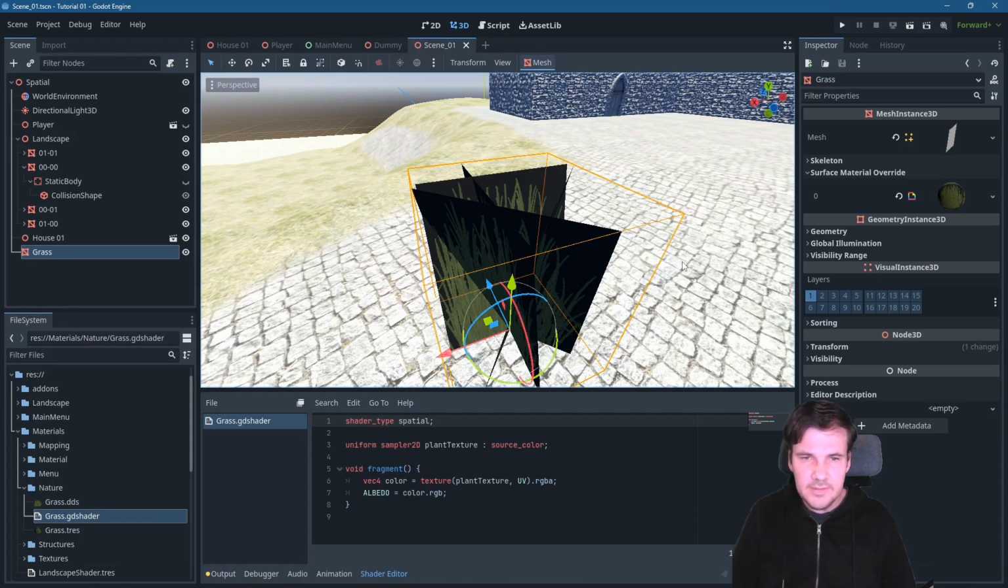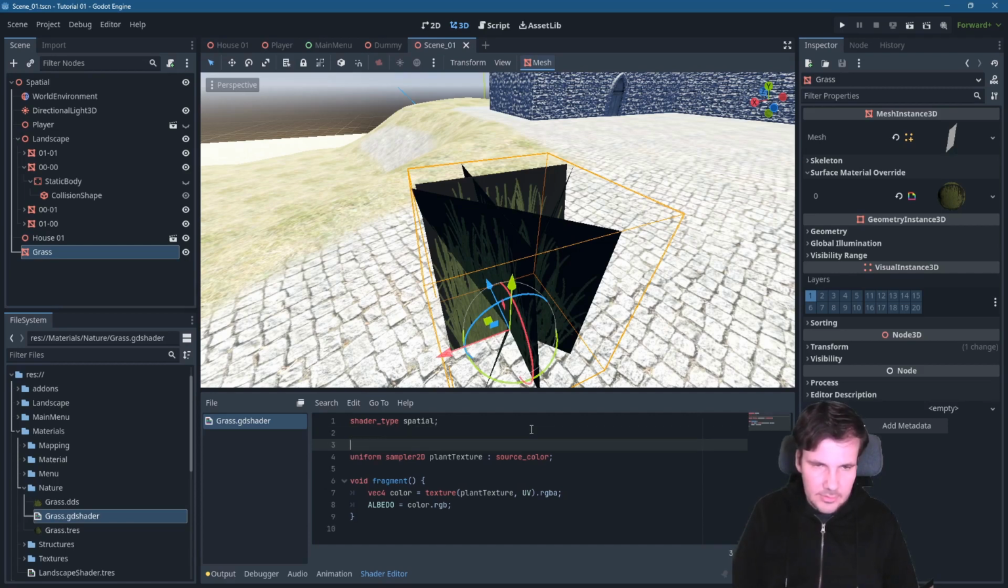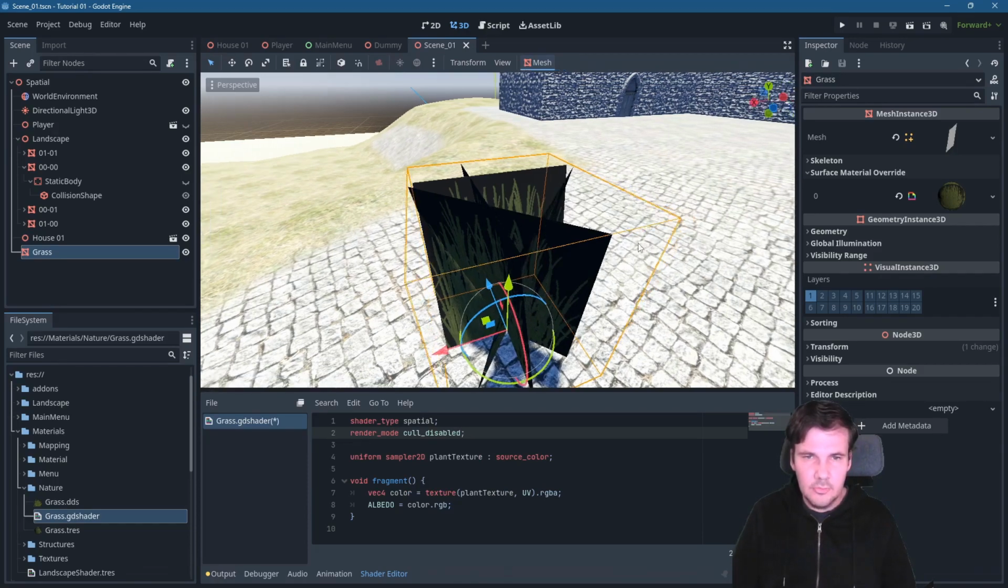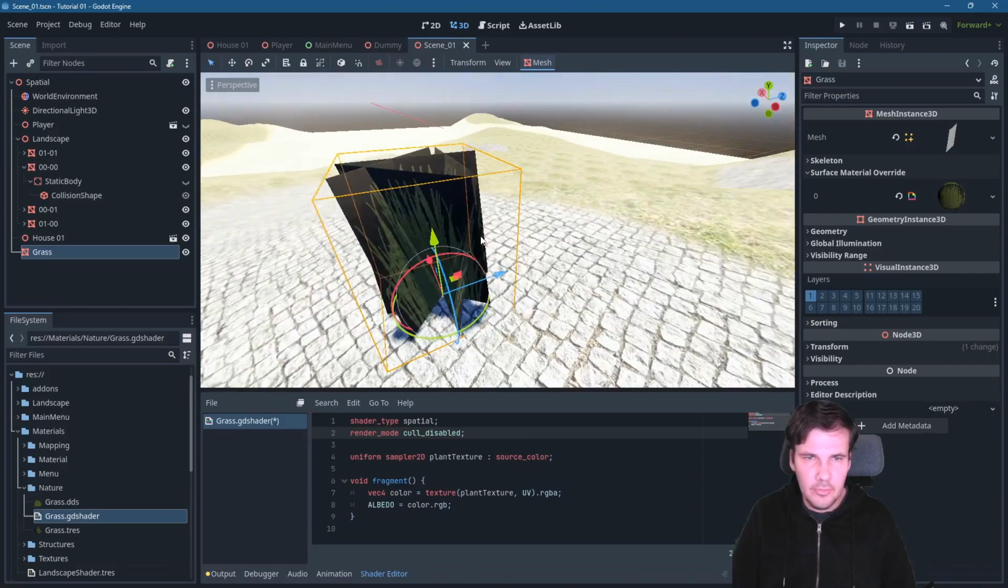So now let's fix it, and to make it visible from both directions, we just need to deactivate the cull mode. This is done here in the second line after we set up the shader type. We add another line and we set the render mode to cull disabled. And now we can see the grass from both directions.